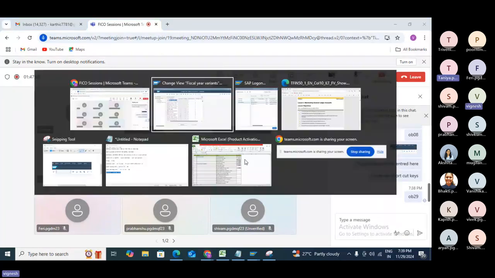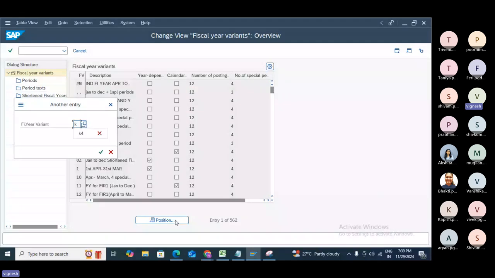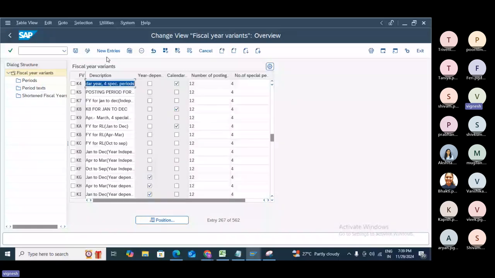So everybody came to the screen? Here, click on this position and put K4. For you, it's in display mode, so I will show you like this. K4, then you put a tick mark here and copy yes. This is the first thing.